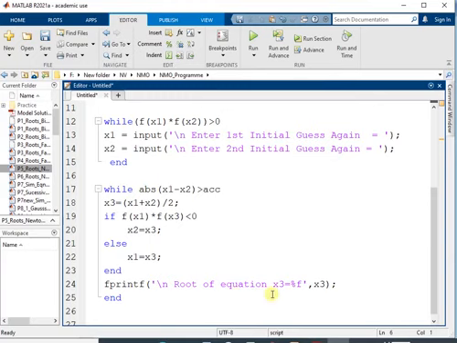Then after printing this root, the loop will end, and this process is repeated till we reach the desired accuracy, and once the desired accuracy is reached, we can stop. We have used this fprintf syntax inside the loop, so the root will be printed a number of times till the desired accuracy criteria is reached.